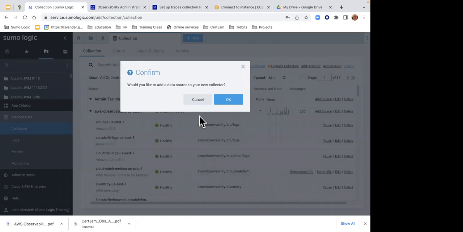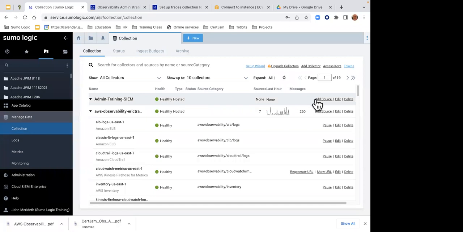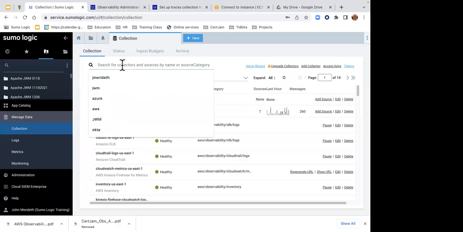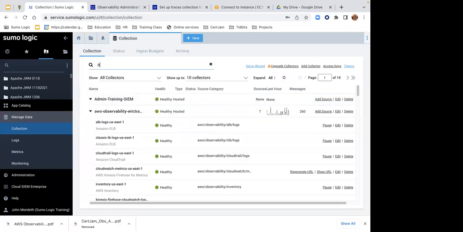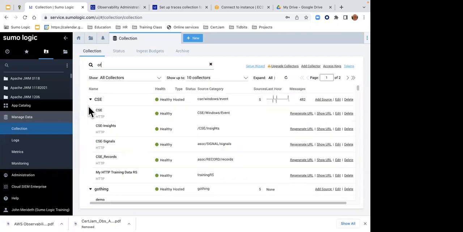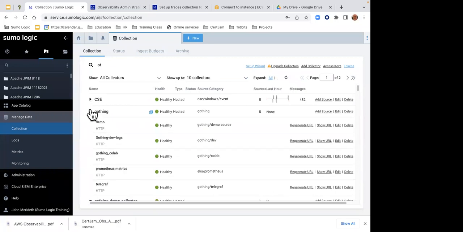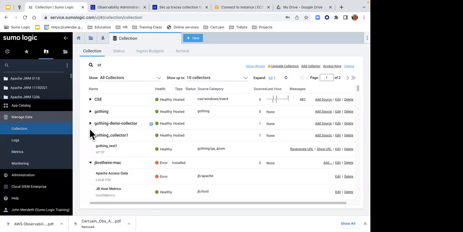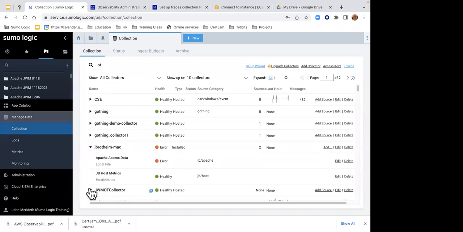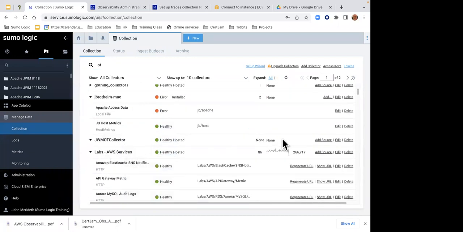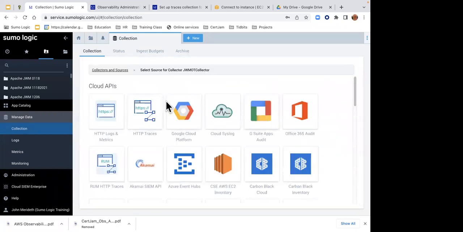Now, say I don't want to add a new source here and I want to add a source afterwards. I can go into OT, find my collector here. There it is, JWM OT collector down here. If I want to add a source here and I didn't add it when I was prompted, here's where I could add my source.